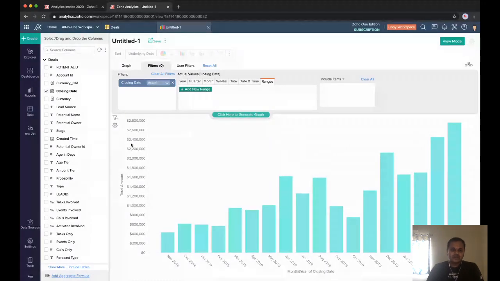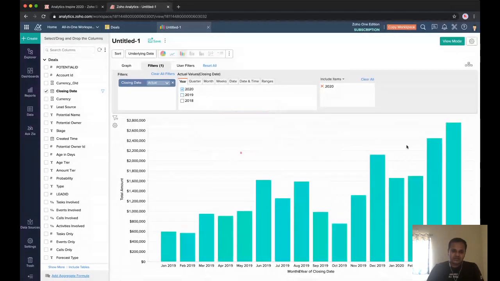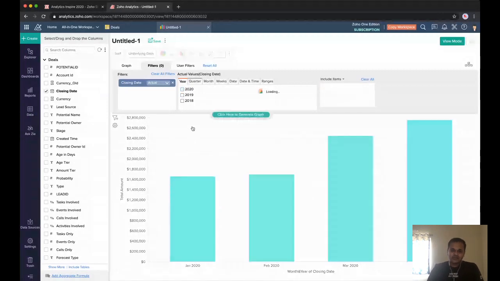Based on that, let's say I just want to see the sales that happened in 2019 and 2020 alone. I can go ahead and filter it out. Or let's say I just want to see the sales that happened only in 2020. I can go ahead and filter those values. It could be a different range like month-wise, quarter-wise, and so on.